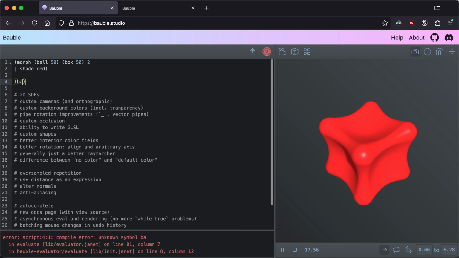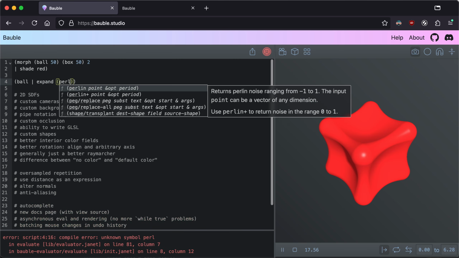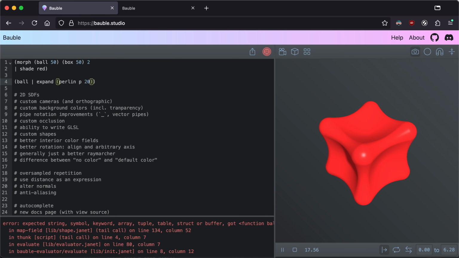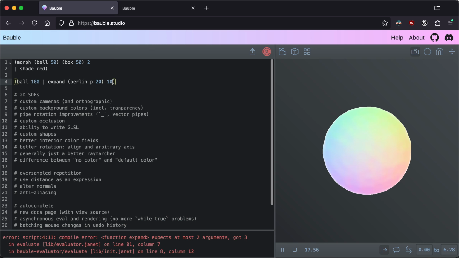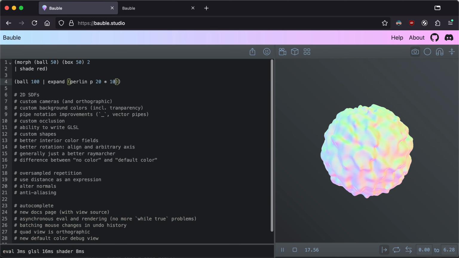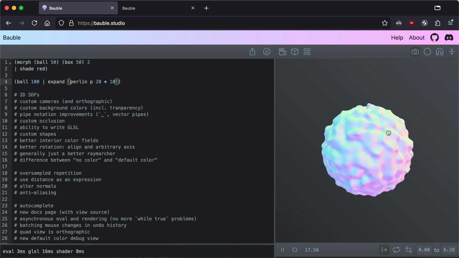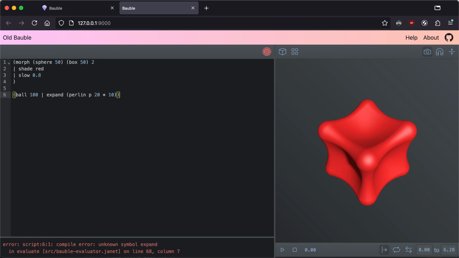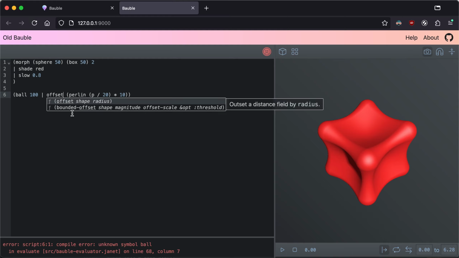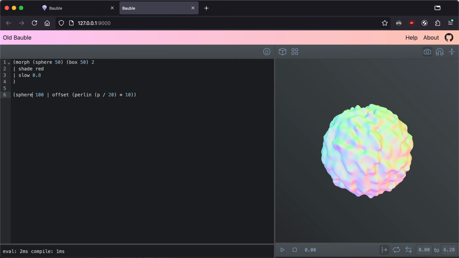Funky shapes like expand by Perlin noise, give it a size. Expand by Perlin noise by, I don't know, times 10. Like this is a pretty funky shape. Not at all a correct distance field, not even close. In old Bauble, we had to explicitly divide the period, and expand was called offset, and ball was called sphere.